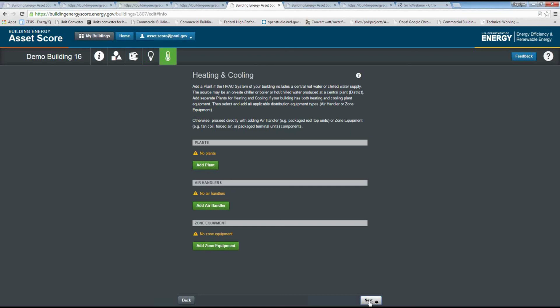The next screen deals with HVAC systems present in a building, and Asset Score defines these in 3 categories. We have central plants, air handling units, and zone equipment. Central plants can be central building chiller, boiler, or district hot water or chilled water. Air handling units would be secondary systems that can be using chilled water or hot water from a central plant, or could be a single zone rooftop unit that's serving the building.